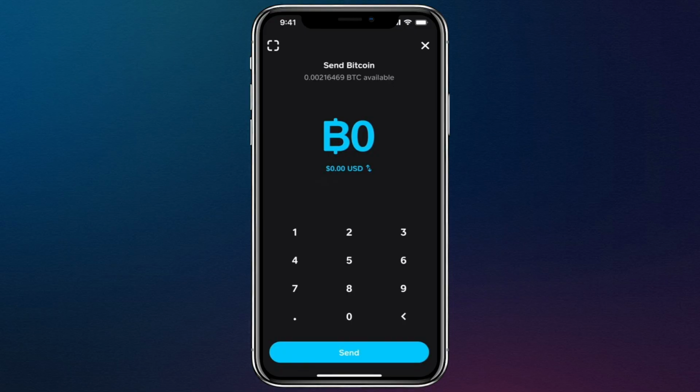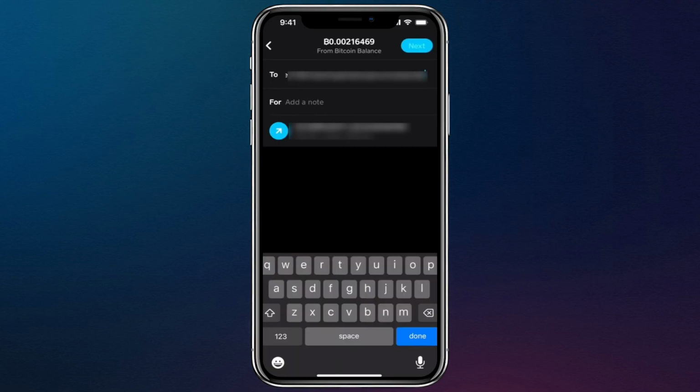If you want to send your full balance, make sure to double-check the total so you don't accidentally leave any Bitcoin behind. Once you've entered the amount, paste the wallet address you copied earlier into the recipient field. It's crucial to make sure the address is correct, because Bitcoin transactions are irreversible once they are confirmed on the blockchain. After pasting the wallet address, tap Next to review the order details.